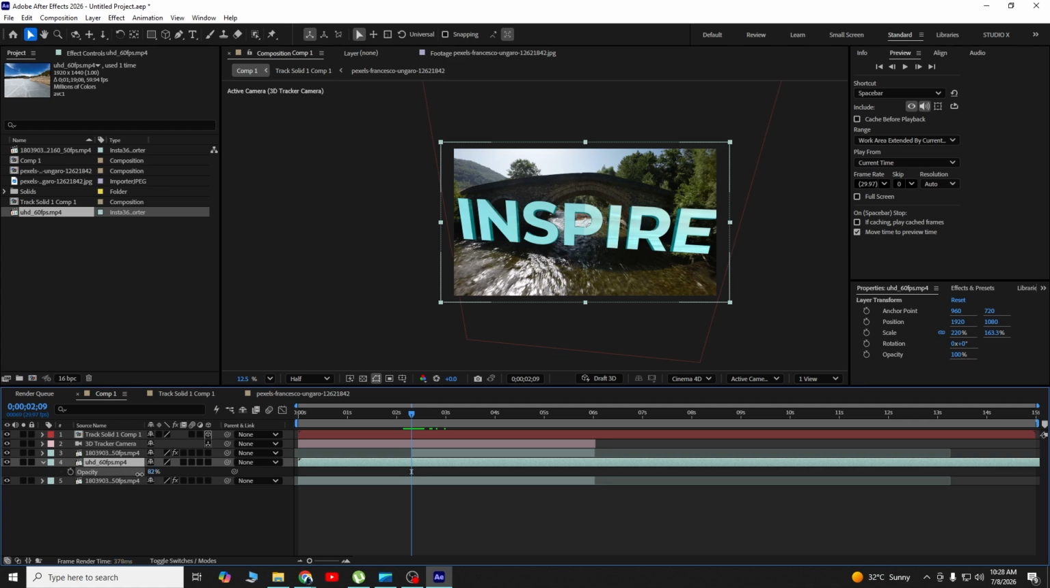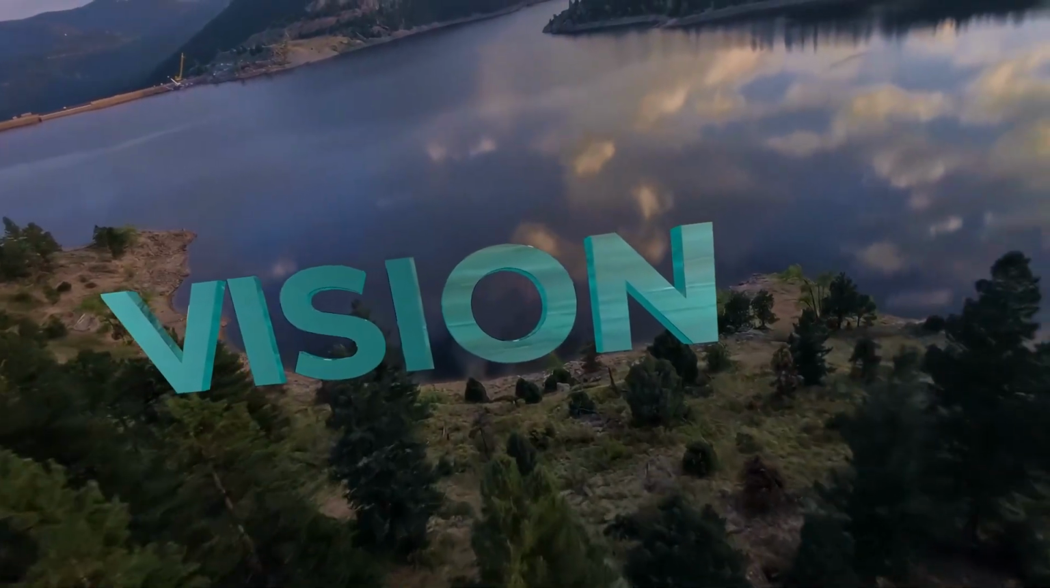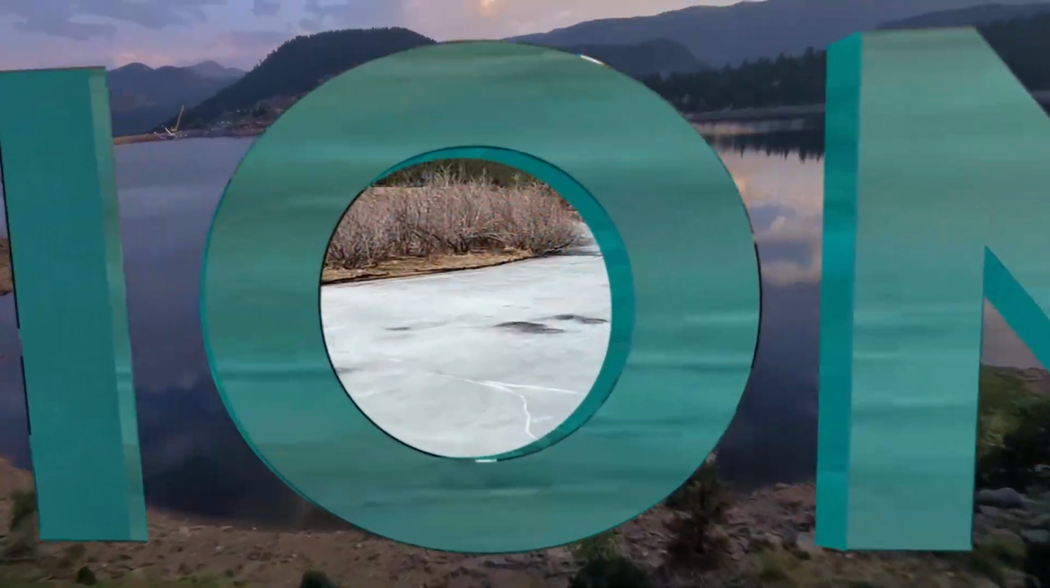So I will decrease its opacity to 0 and put a keyframe, and after a few seconds I will make it 100. That's it guys, your 3D text is now perfectly tracked to your footage.